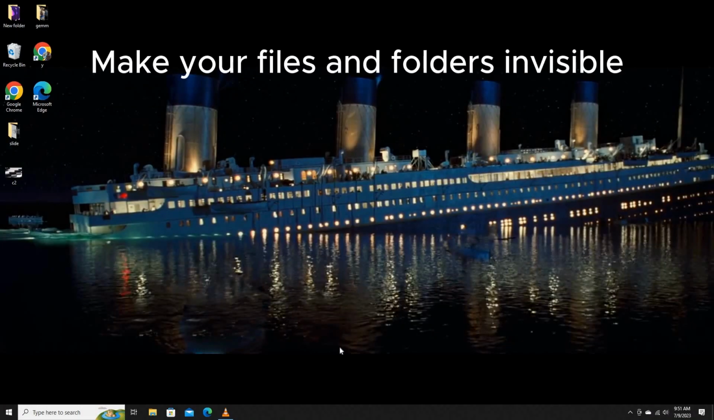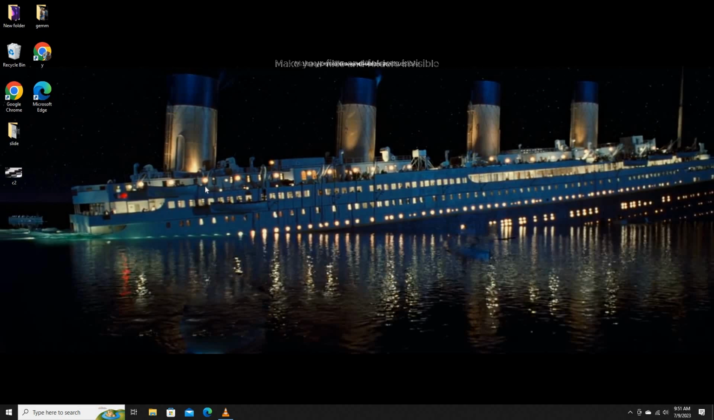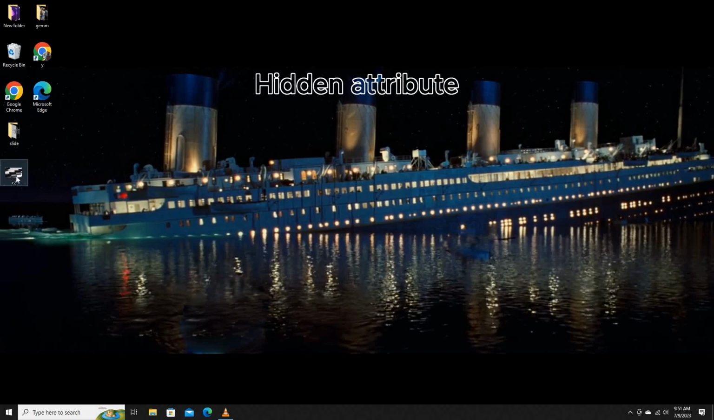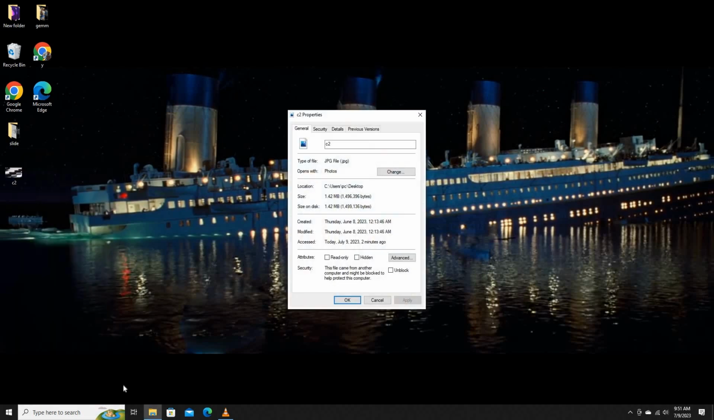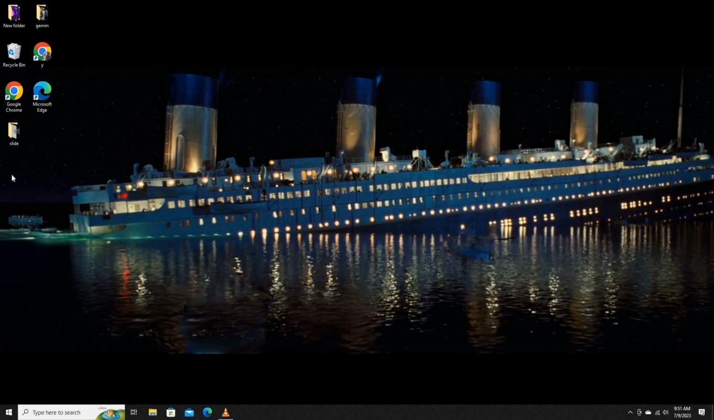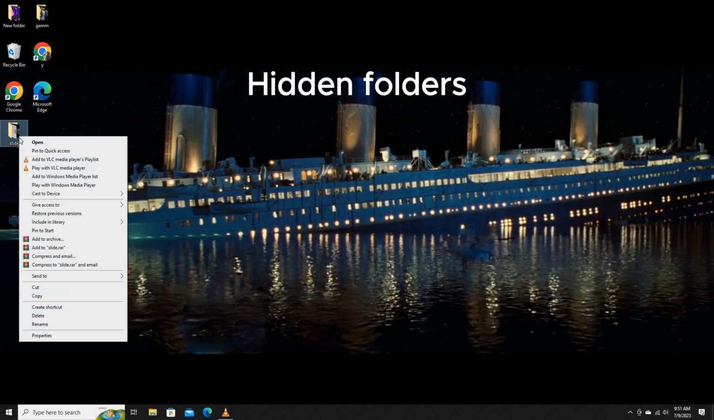If you want to make a file invisible in your computer, you can use various methods depending on your operating system. Right-click on the file you want to hide, select Properties, and check the hidden attributes. This will make the file hidden, but it can still be visible if the option to display hidden files is enabled.